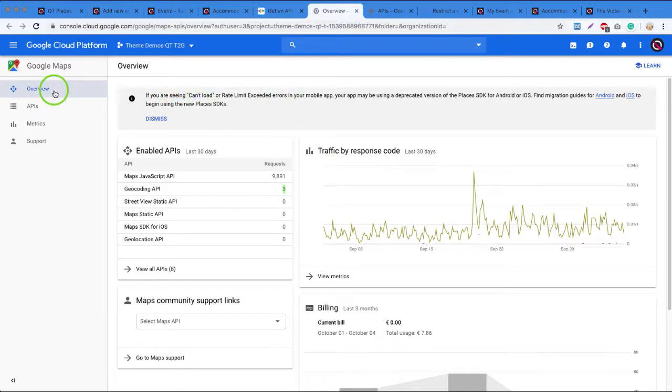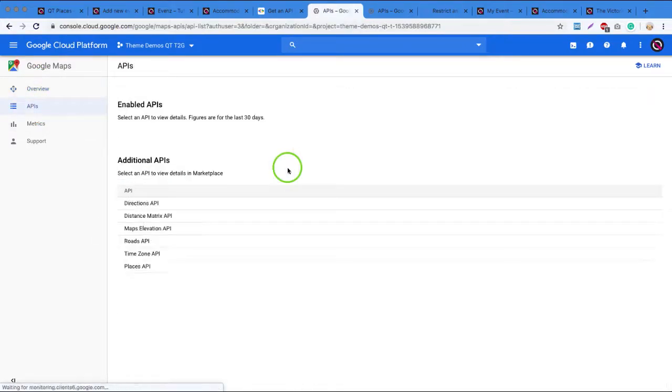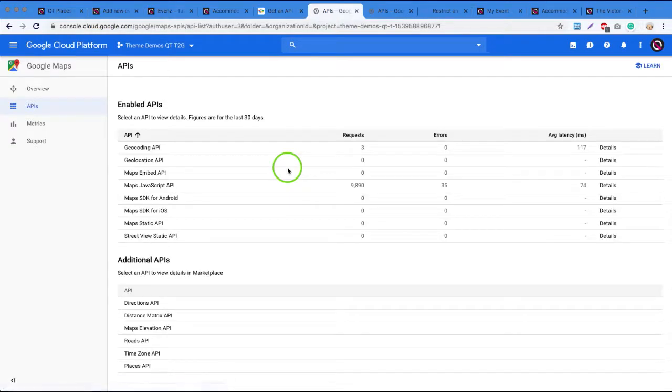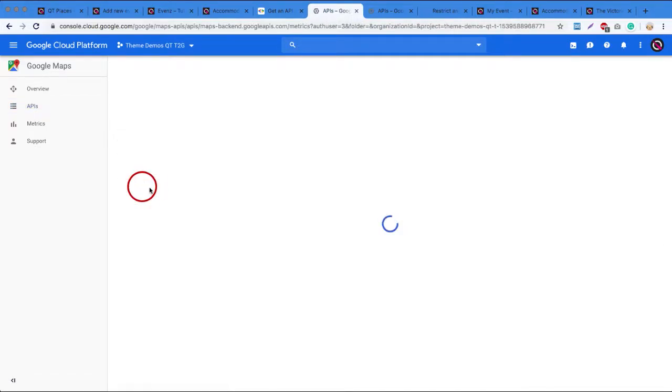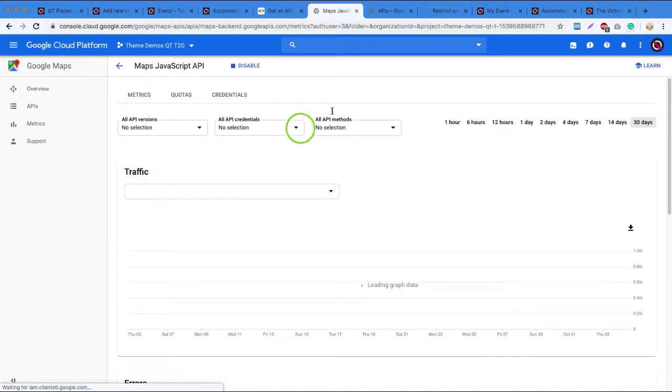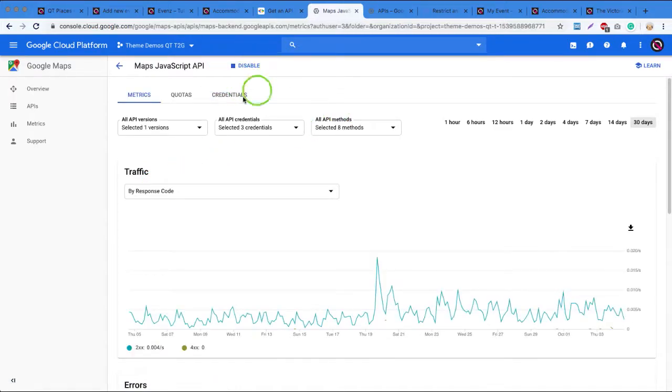Once you are on this screen, maybe you are not landing here if you don't have any API in place. You will probably land up here. What you want to do is make sure that both the Geocoding API and the Maps JavaScript API are enabled. So once clicked here, in this place, very hard to see, by default it is disabled, and you have to click enable.